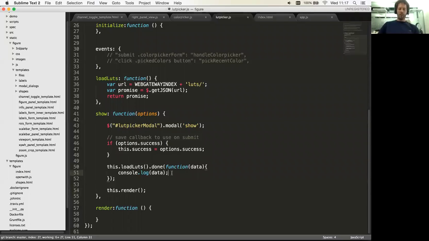So I just need a way of passing the data to the render function. So this render typically wouldn't take any arguments, though I guess I could pass it some arguments. So again, a slight hack is I'm just going to assign the LUTs to this.